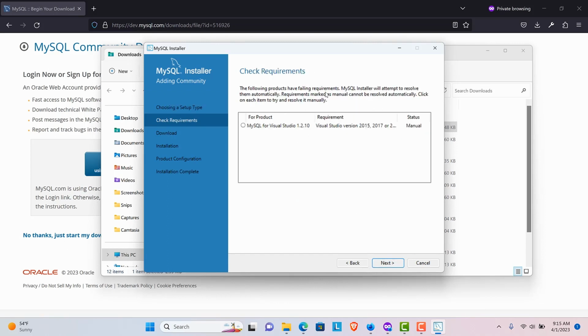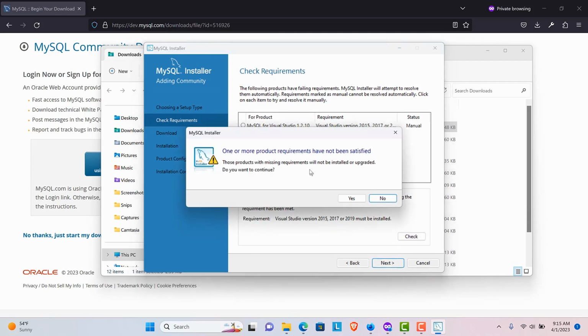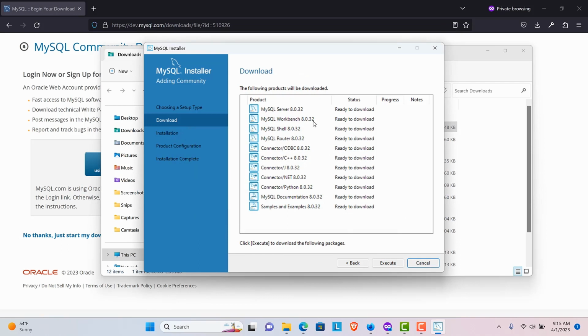The following products are failing requirements, we attempt to resolve them. Okay, I'll just click next. Do you want to continue? Yes. All right, so a bunch of stuff is going to download, as you can see. That's why I said it's also good to explore the custom mode, because you might not necessarily want everything there. You just want MySQL. Okay, I'm just going to execute.